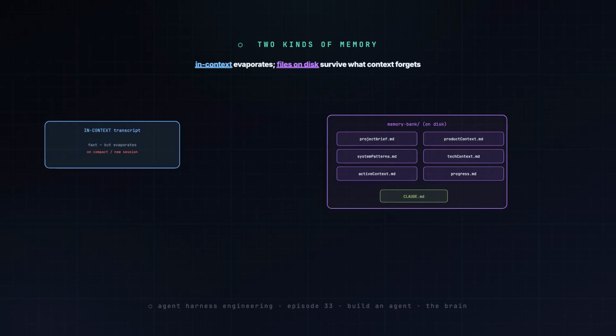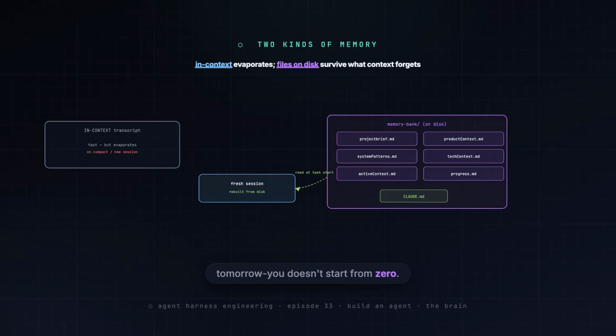Cline's memory bank is the clearest example. 6 markdown files, project brief, active context, progress, that the agent rereads at the start of every task to rebuild its understanding without burning a single conversation token. Claude Code does the same with one file, claude.md, re-injected on every request.